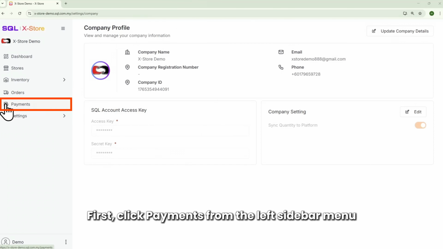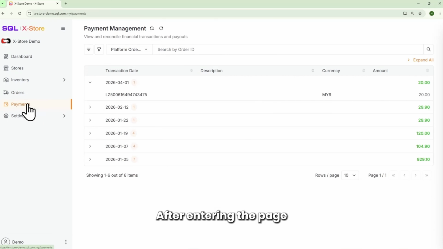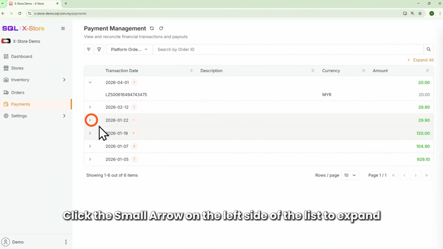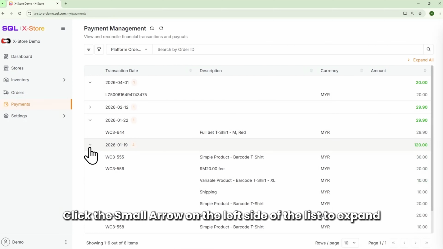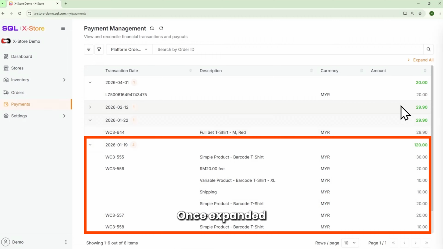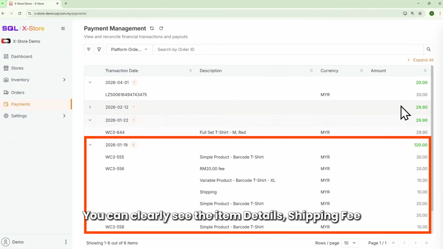First, click Payments from the left sidebar menu. After entering the page, you will be able to view all payment details. Click the small arrow on the left side of the list to expand and view the detailed information of a specific order. Once expanded, you can clearly see the item details, shipping fee, and all related transaction fees for that order.